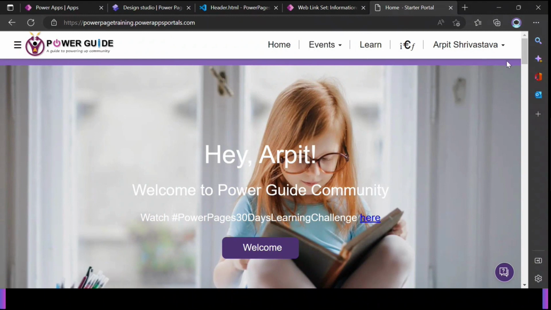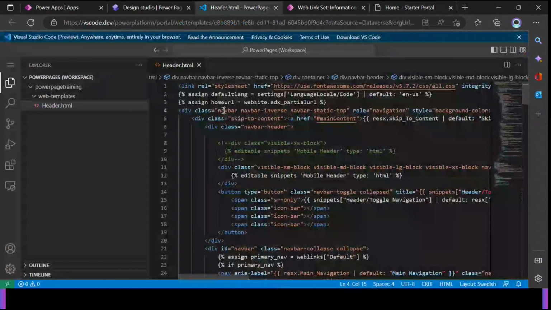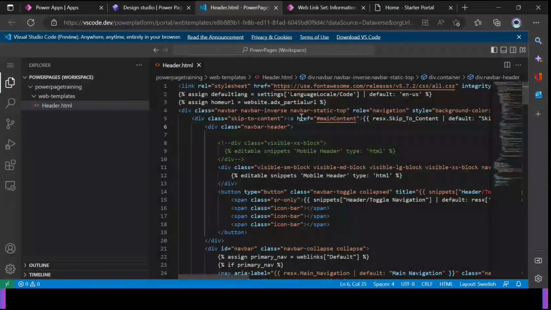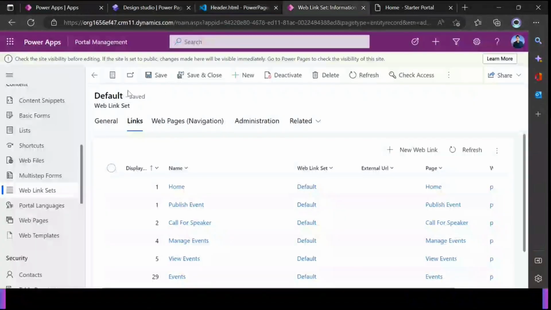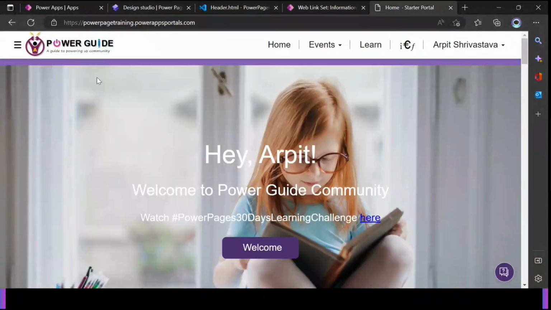So that is also possible. Okay, so in that case, you have to use this header template, and this header template you have to manage. For example, like here, this mobile header is basically placed here. That's why this particular line of code is actually applying in the left panel.